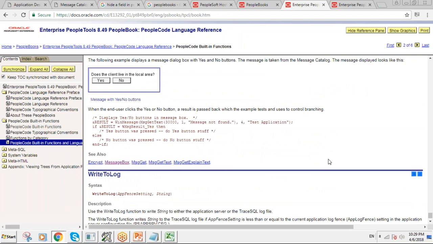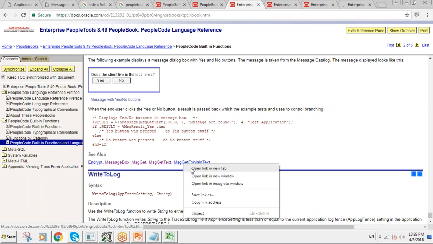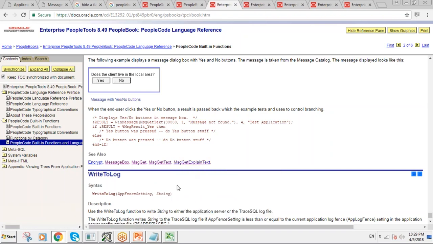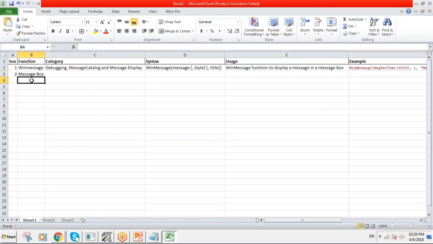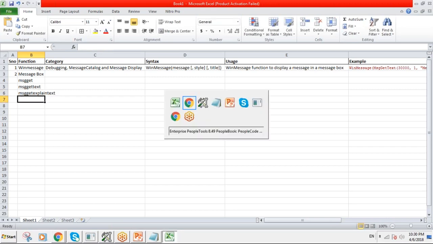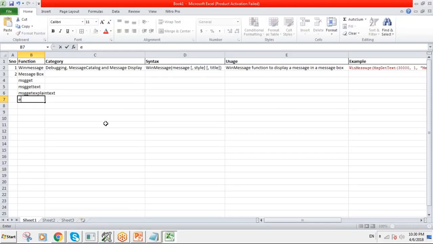What are those? Yes, whenever I am learning WinMessage, I can learn MessageGet. I can learn MessageGetText. I can learn MessageGetExplainText. That means MessageGet, MessageGetText, MessageGetExplainText. One more, Encrypt.